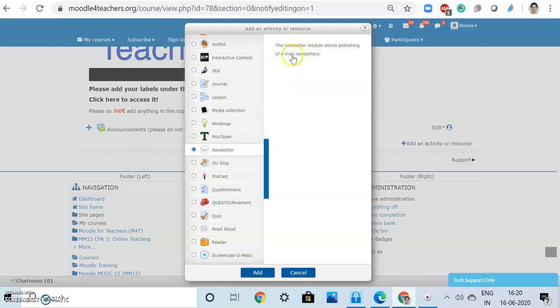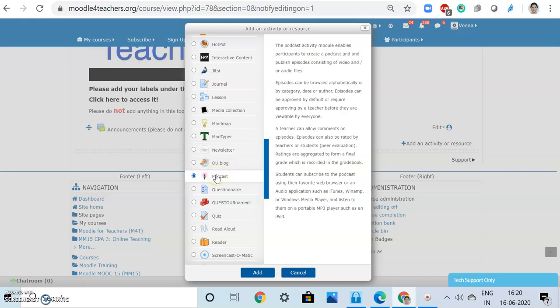So this helps to publish all your email newsletters, and you can have the podcast also, which is helping the participants to publish episodes containing videos and video files, and these can be browsed alphabetically or by category, and the teacher can allow comments on the episodes, and the students can subscribe to the podcast with their favorite web browser. So these were collections.